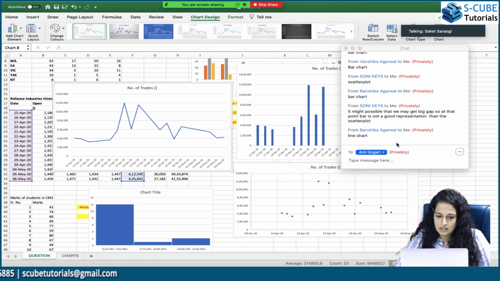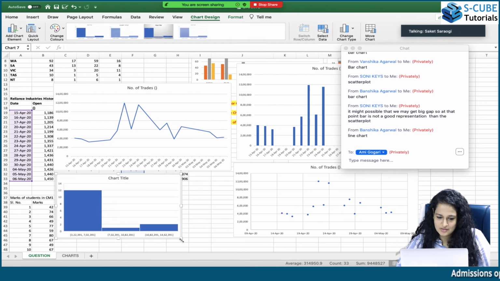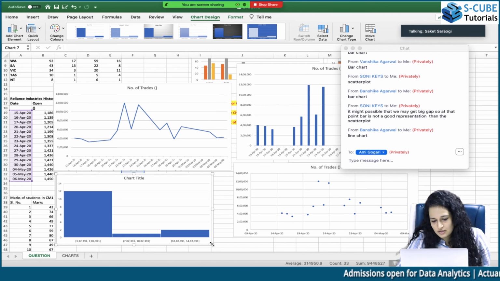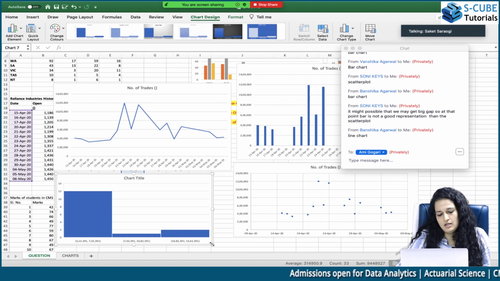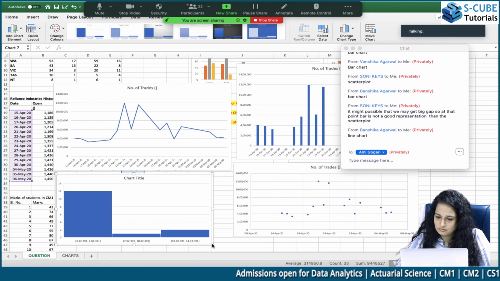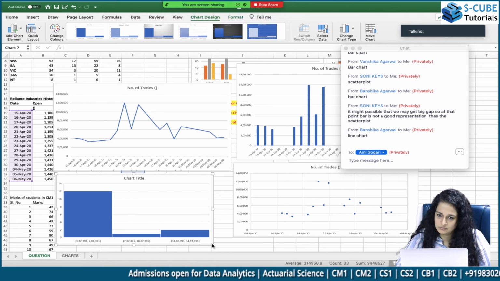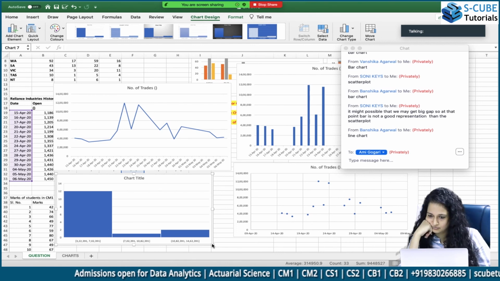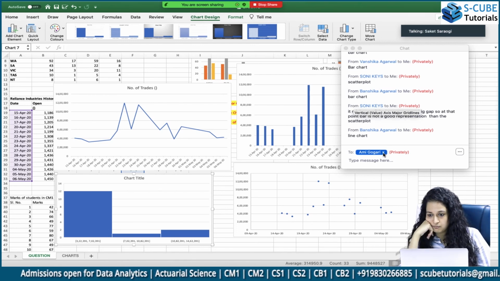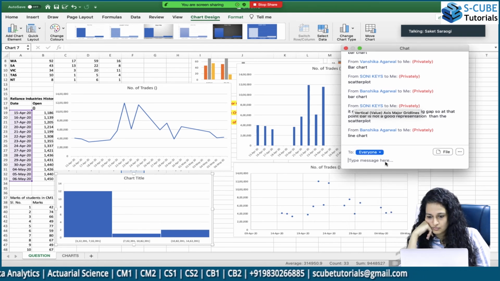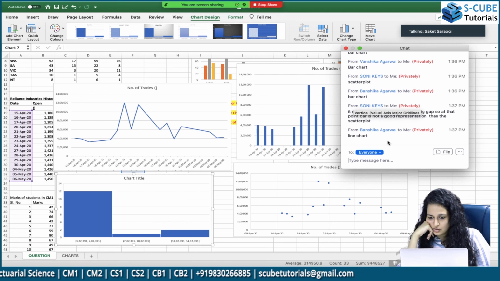Vanshikha says line chart. I need an explanation. Why do you think that? Just because I have selected the line chart does not mean that it has to be the correct one. I want you to give an explanation as to why you think that is a better representation than anything else. If anyone wants to talk about it, let me know, I can unmute you and you can tell me what you think.